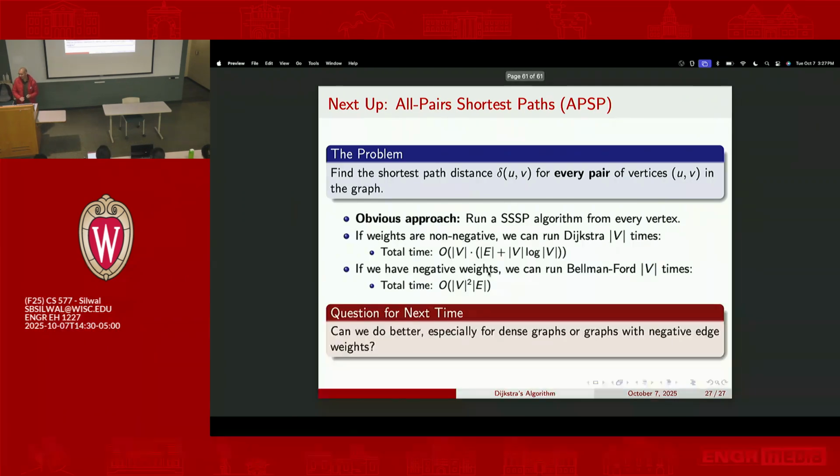Now next time we're going to solve a slightly harder problem called all pairs shortest paths, APSP. Essentially I don't want the distance from one node to everything. I want the distance from every node to everywhere else. That's why it's called all pairs, instead of single source shortest paths. The only algorithm we know that works for general graphs is Bellman-Ford. The most naive thing to do is to run Bellman-Ford from every node as the source, and that takes O of v squared e time, for instance with a graph with negative weights.